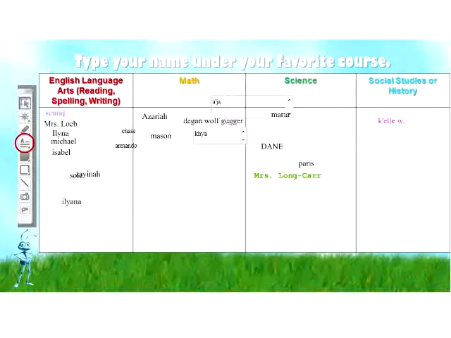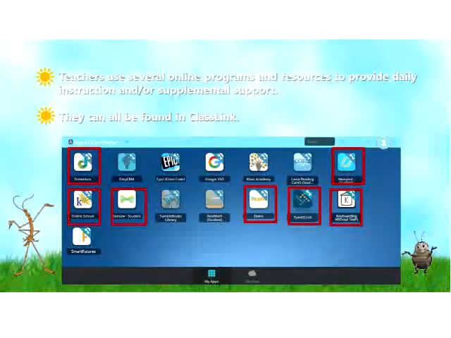Okay, I'm going to grab that toolbox and we're going to talk about all the courses that you're going to have this school year in the online school. But teachers use several online programs and resources to provide daily instruction and or supplemental support. And all of these programs can be found in ClassLink, which is why it's so important that we're logging into ClassLink each day. So your teacher may use Dreambox, Seesaw, Zern, Tyler, Keyboarding Without Tears, Nearpod, and that OLS.